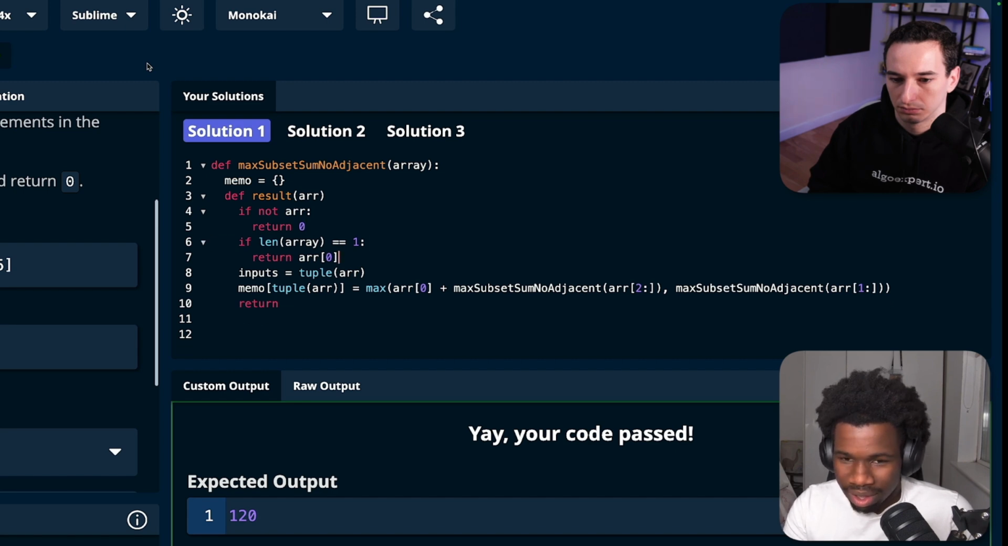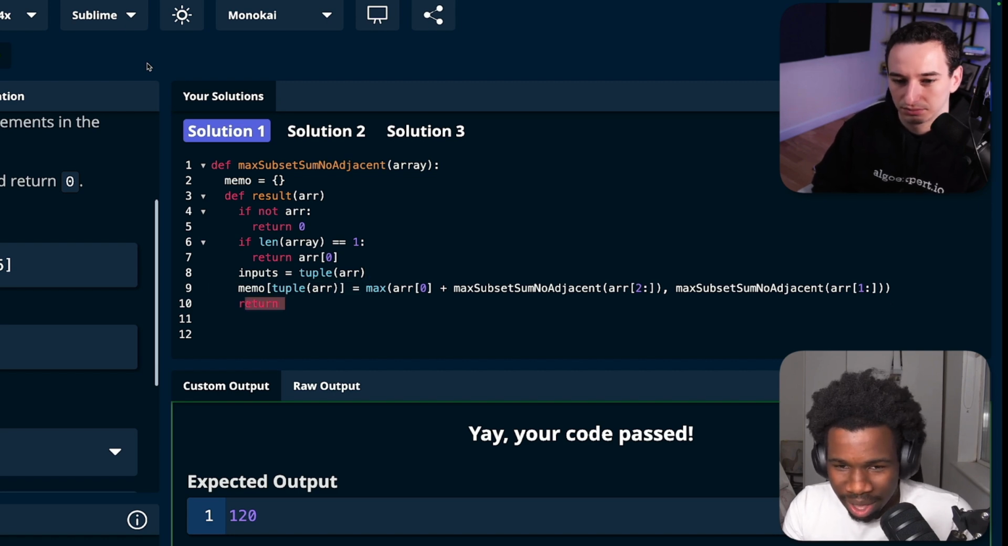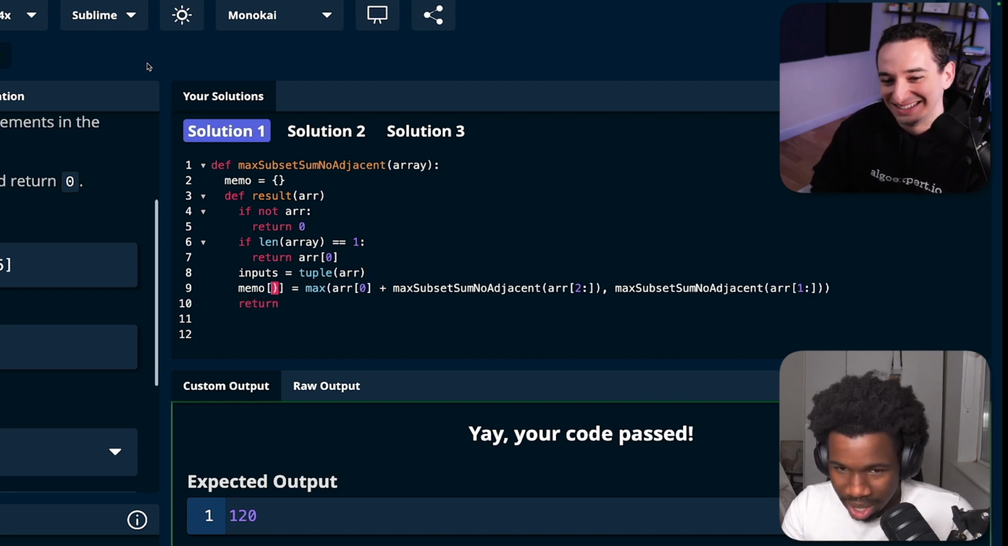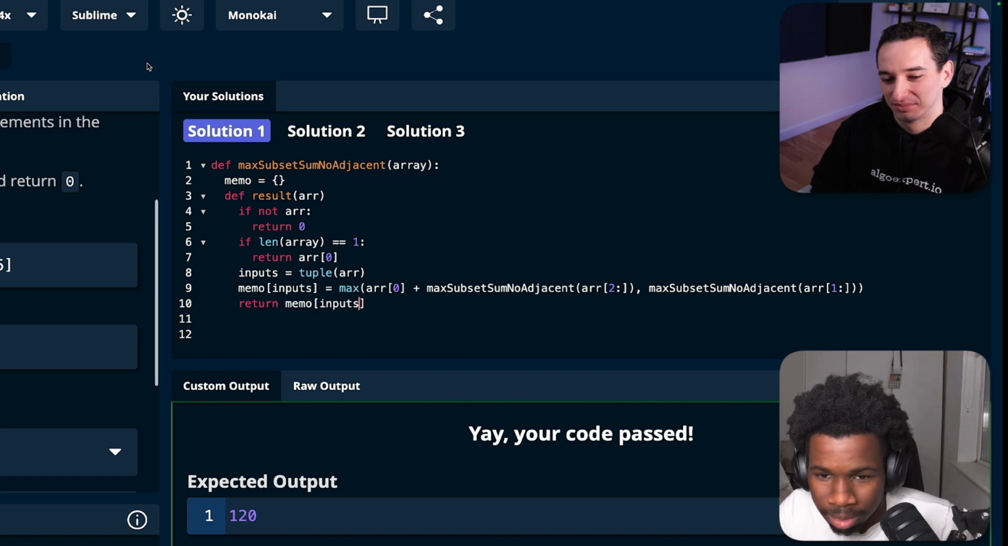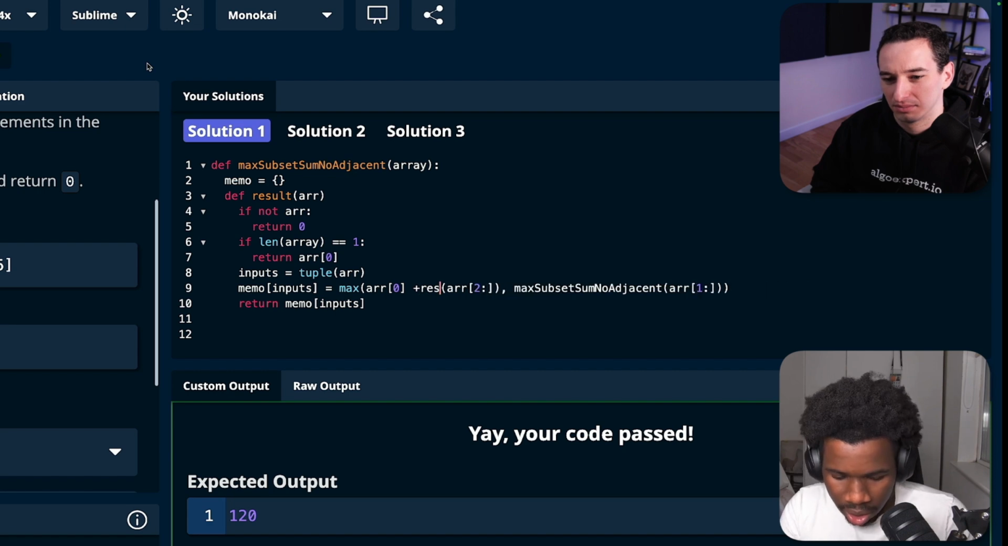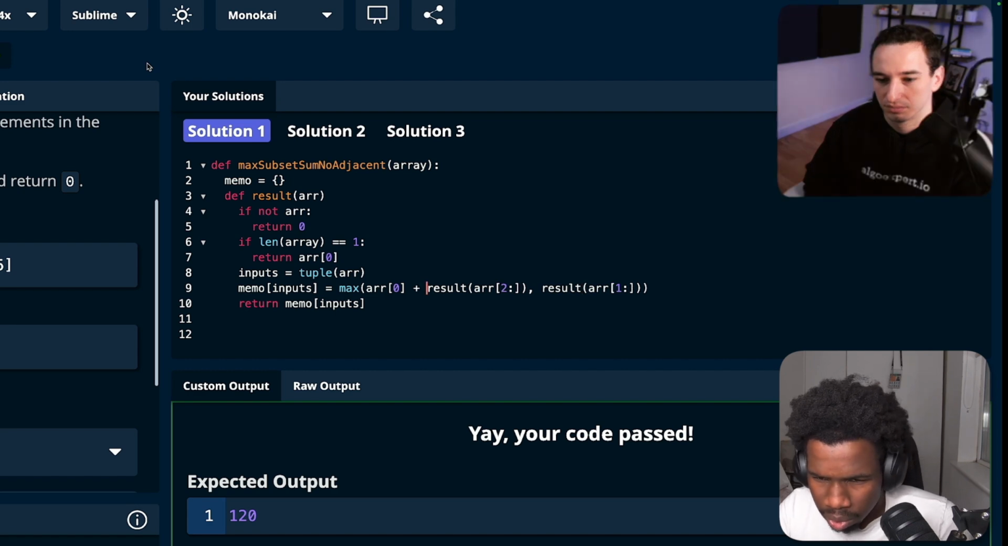Sorry, right after this. So I just went back to where I started. Okay, cool. So inputs, memo inputs, and then we're going to return memo inputs. And I'm going to change the name of this entire thing. Results. I think that is the whole memoization.